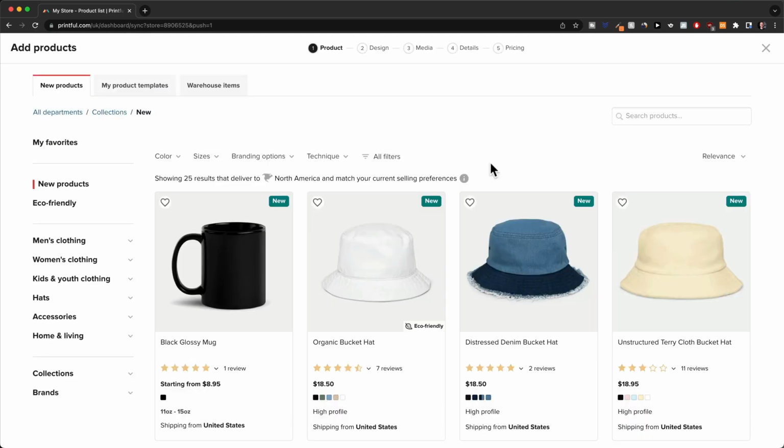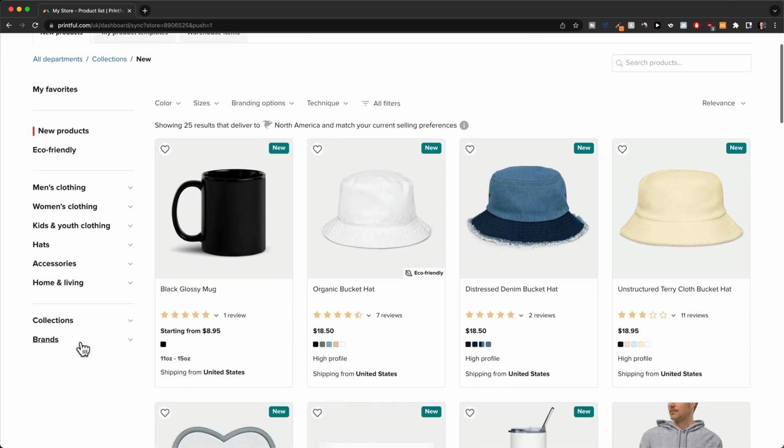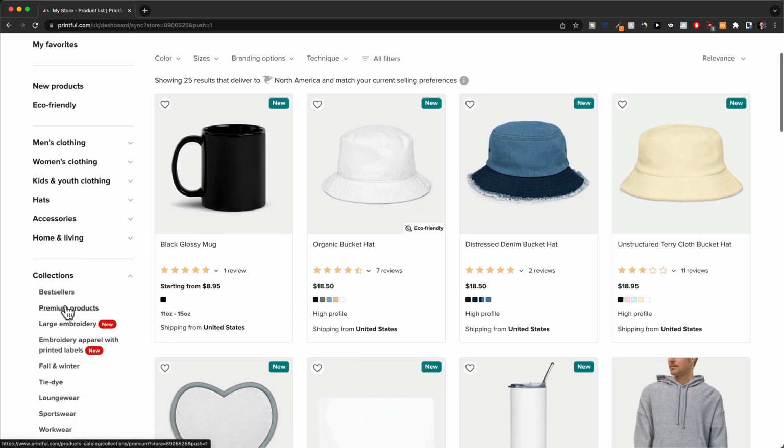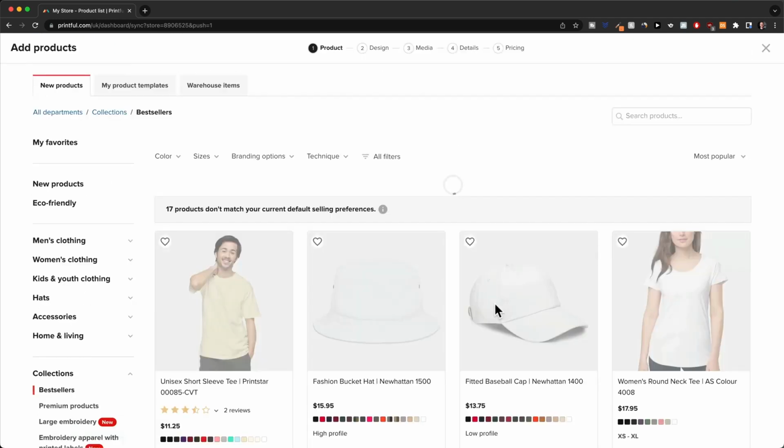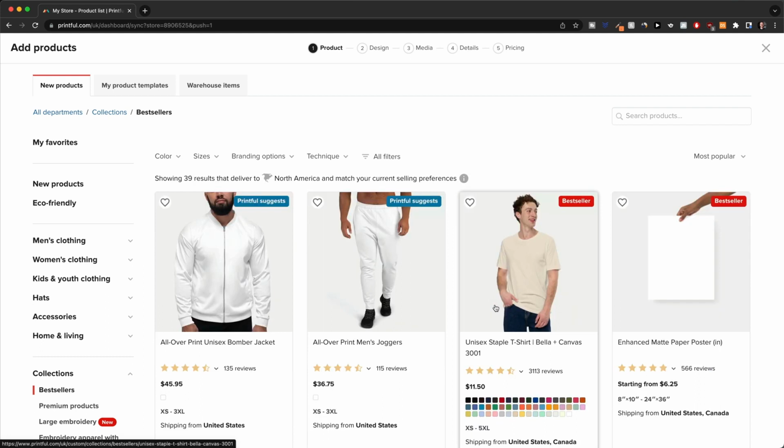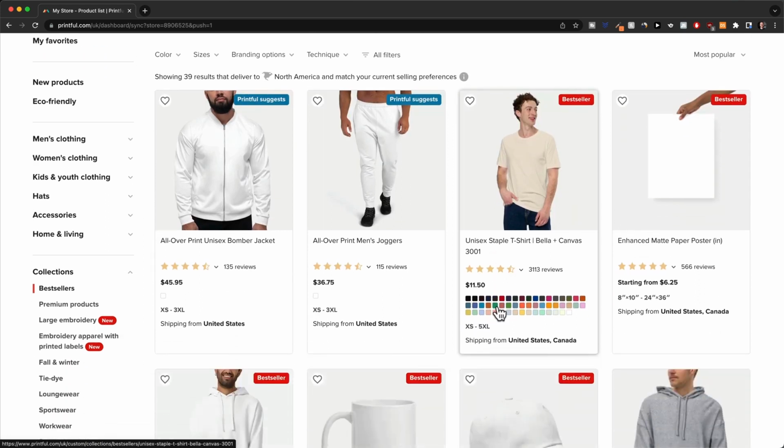Now, a great place to start is to simply try and sell products that are already selling well here on Printful. So when we go to Collections here on the bottom left and click on Best Sellers, it will show us all the products that are currently selling the best here on Printful. So for example, this t-shirt right here.